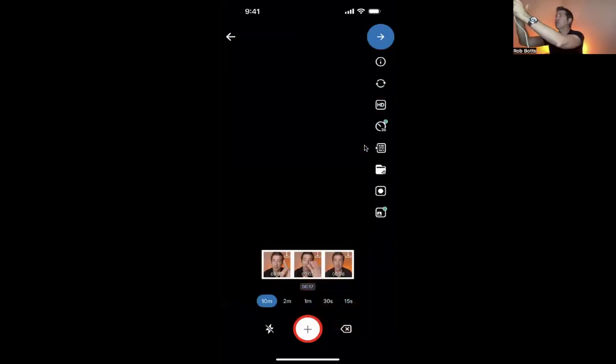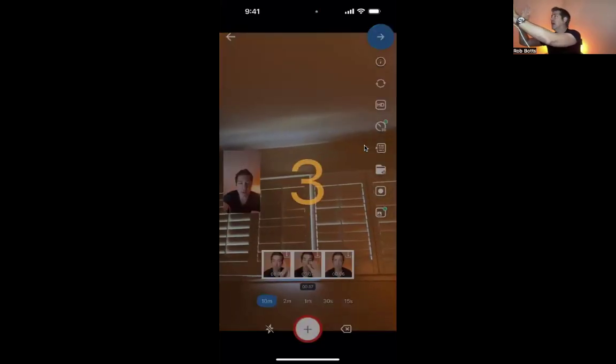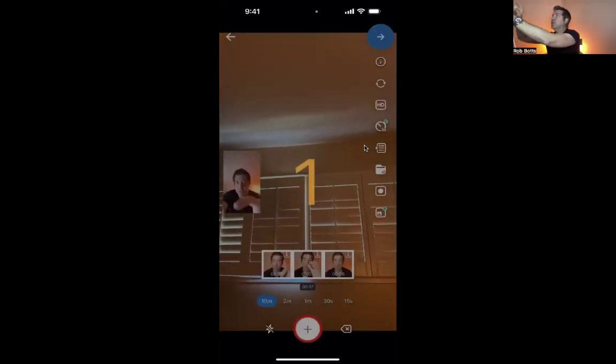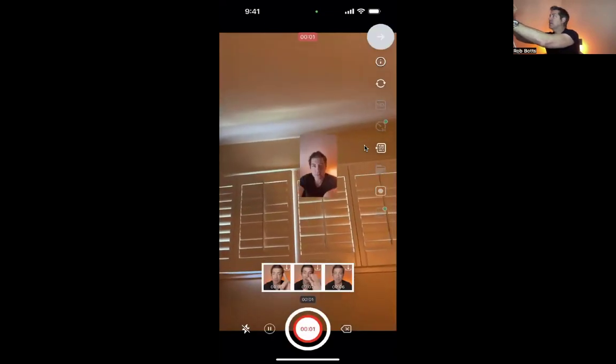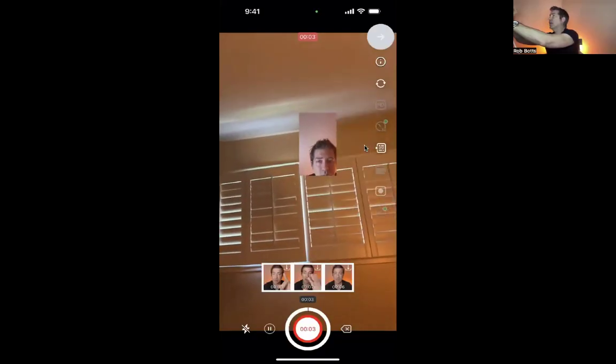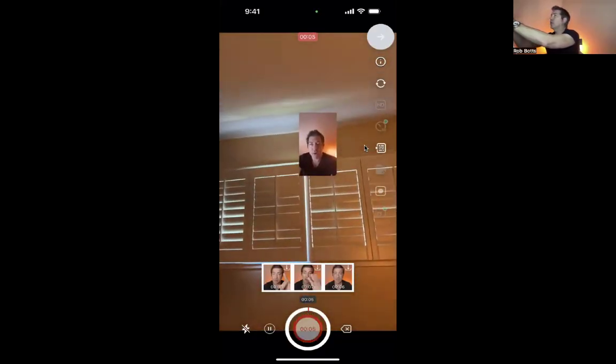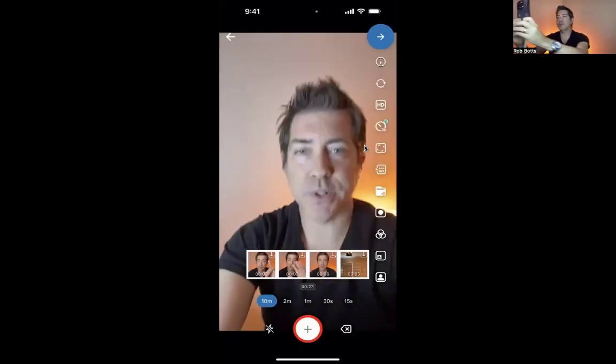So when I select this one, it's going to show what's in front of me. And now I can hit record and I can move myself around like this. I can make myself bigger, smaller. I can zoom into the background. All of those are great options when you use picture in picture.